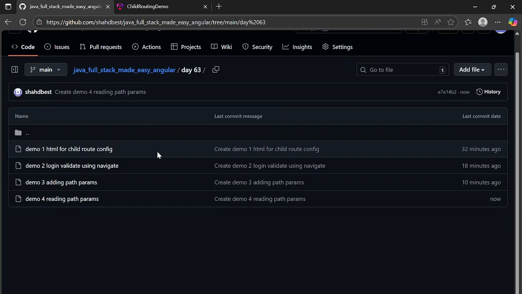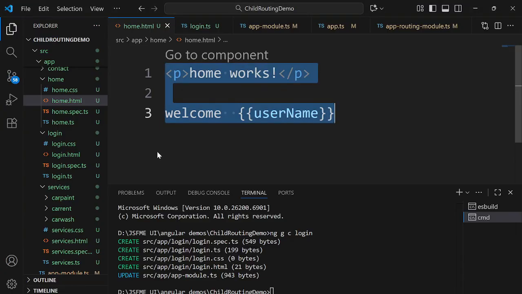Alright, so this is how you read the parameters. If you have more than one parameter, you can configure more than one parameter, and you can read more than one parameter as well. In the next example, I'll try to go for configuring more than one parameter and reading more than one parameter. So let's see how we do that.